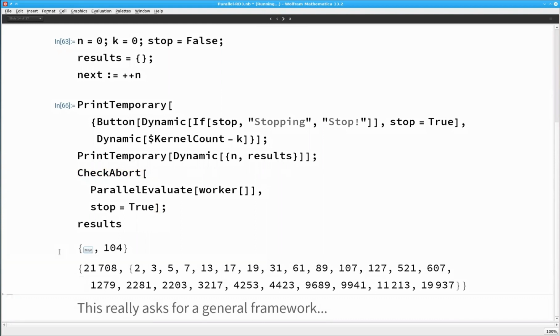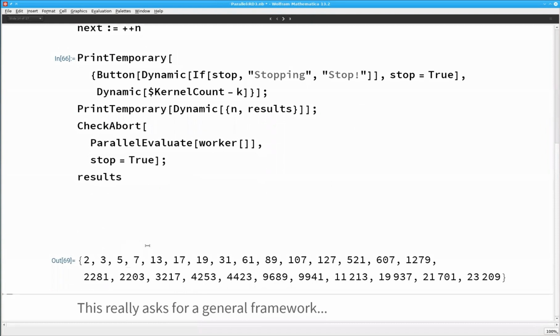And the advantage of this is it doesn't have to use an interrupt. Interrupts are always a bit finicky, especially when you have remote kernels or strange communication protocols. So let me now push this button. Now it counts down, and eventually all the kernels will have stopped. So this is a very useful blueprint for organizing large, finite, or infinite searches.